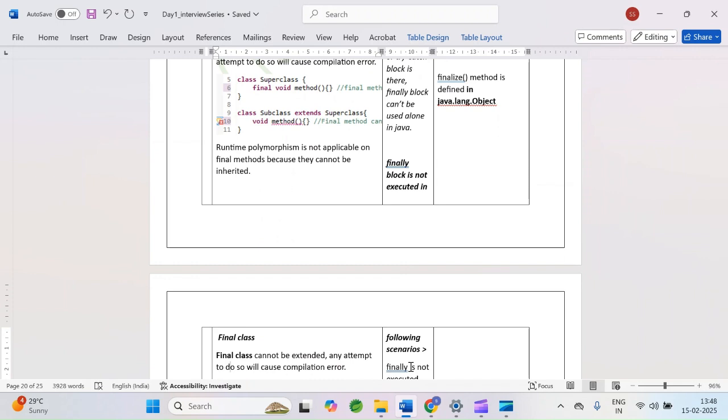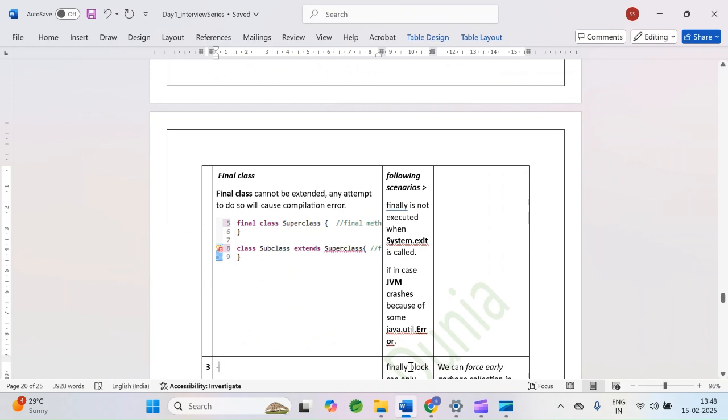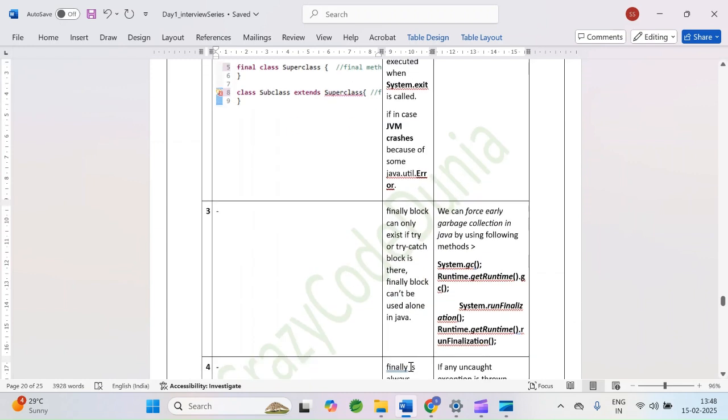A finally block is not executed in the following scenarios. Finally is not executed when System.exit is called. Also, if the JVM crashes because of some error, in that case also the finally block is not executed. So an interview question may be asked: under which condition is the finally block not executed? A finally block is always executed in exception handling, whether an exception occurs or not.